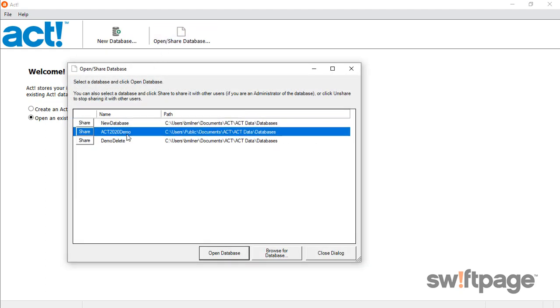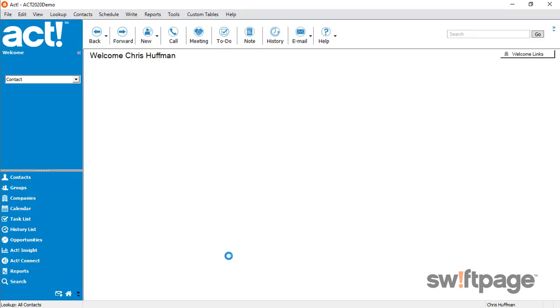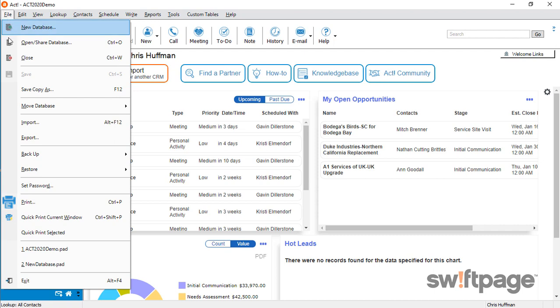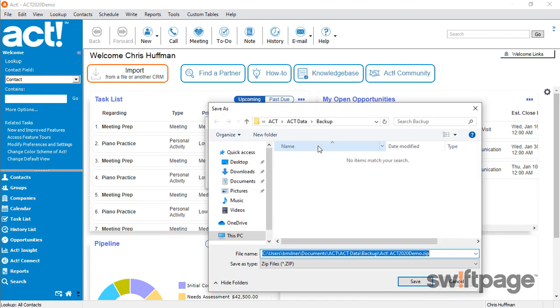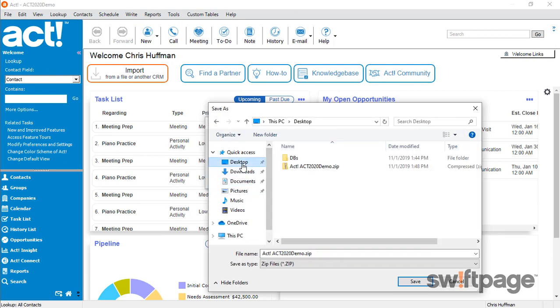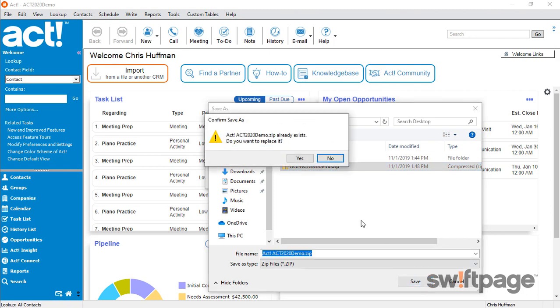Locate your database and open it. Once your database is open, go to the File menu, go to Backup, and then select Database. Now choose a location where you want this backup to be saved. I usually just put my backups on the desktop because I'm not going to keep them for very long.